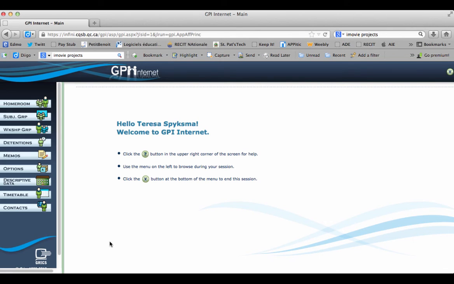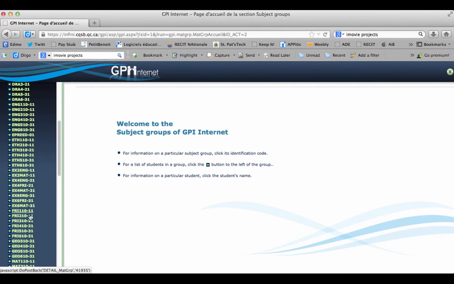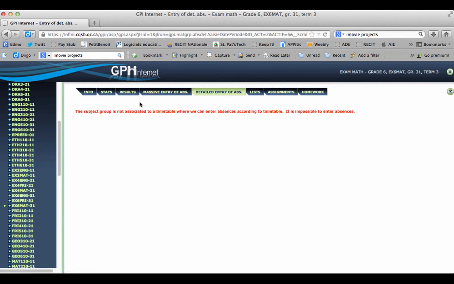Step 1. Access GPI Internet in the usual way using your user code and password. Step 2. Go to the tab Subject Group and select the EX subject. Step 3. Go to the tab Results.